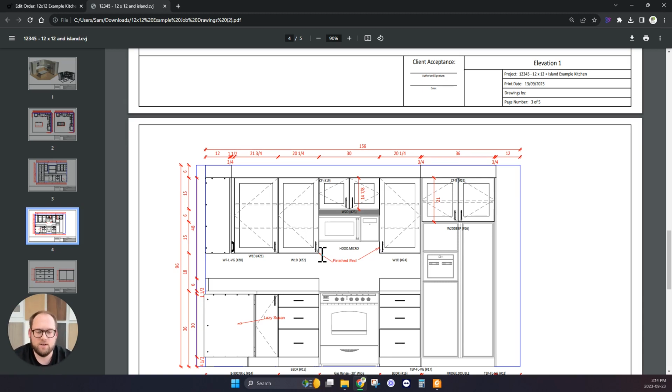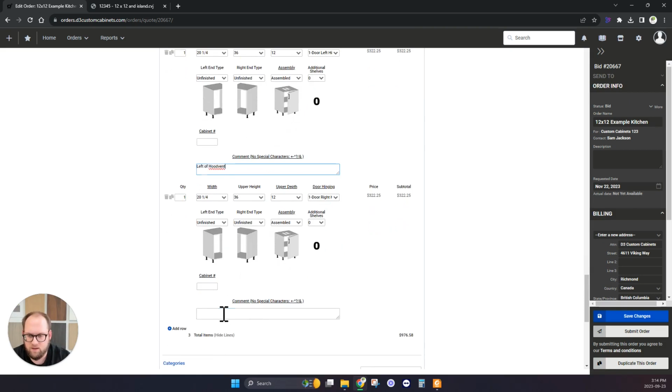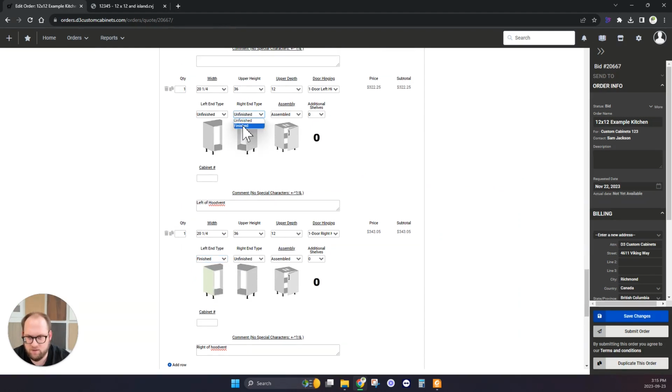That means you're not going to see screw holes, and the material will be matching the cabinet door here, which is a really nice touch. So what we can do here is this one is going to be left of hood vent, and this one is going to be right of hood vent. And so my left end here is going to be finished, and this one is going to be finished on the right side.